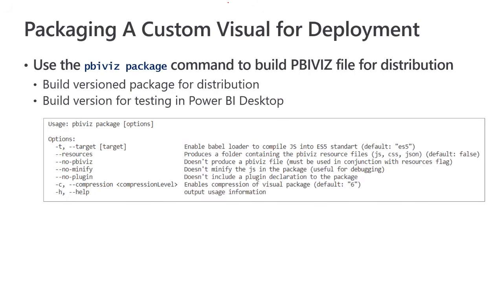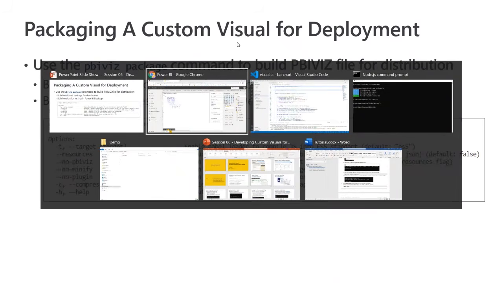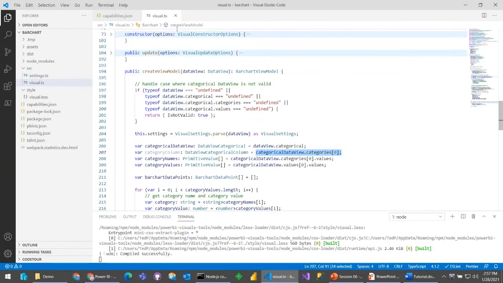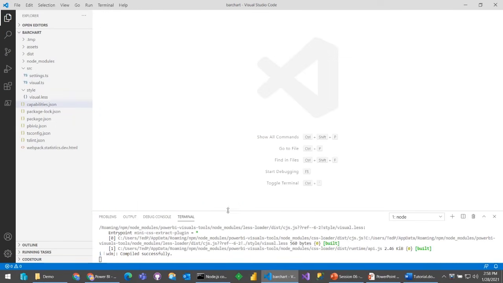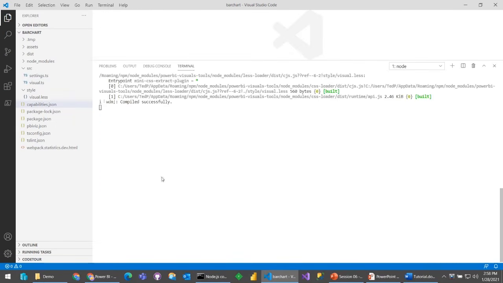Last thing I want to talk about before we quit is when it's time to package a visual. It gets to be pretty straightforward. Let's say that back here, inside of my project, it's time to go ahead and package up my visual. So all we really have to do is run pbiviz, and we'll go ahead and give it the package command.